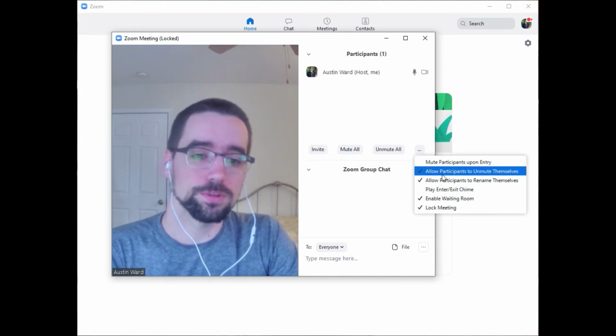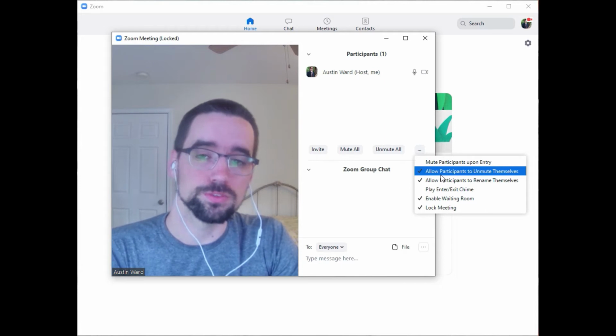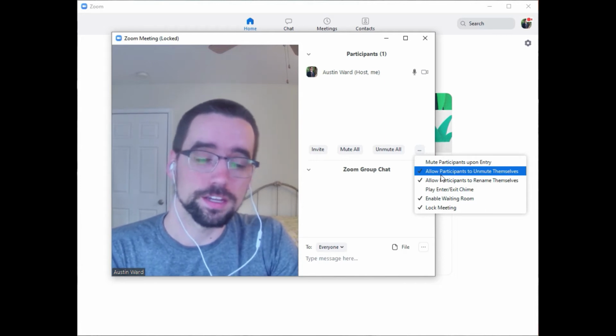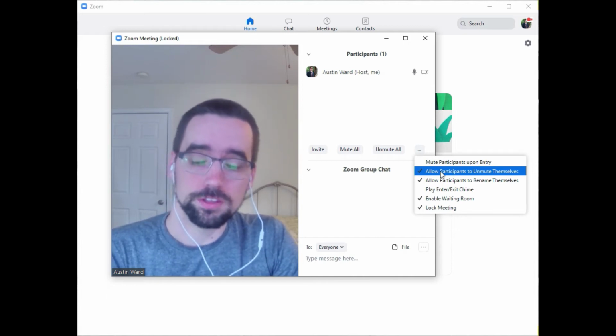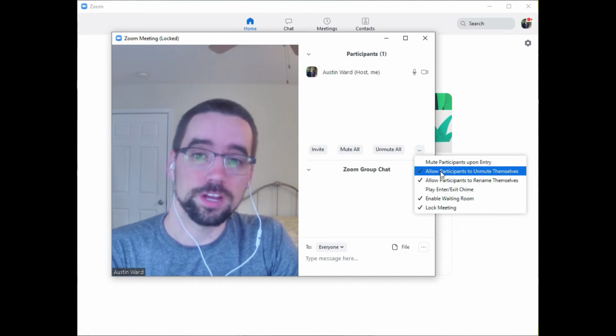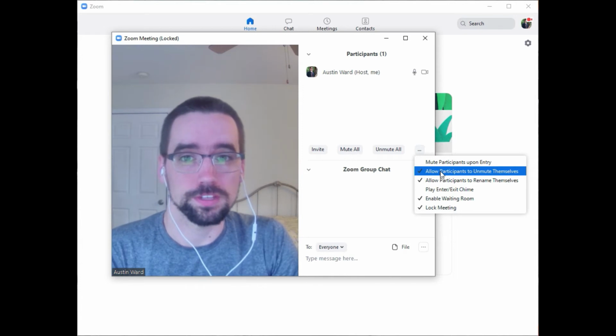You also have the ability to decide whether participants can unmute themselves. Say if you need to speak and you want to be able to control who's talking one time, you can make it so they cannot unmute themselves. And when you mute everybody, the participants have the option to raise their hand, which will give you a notification that they need to speak. That way you can unmute them if they can't do it themselves.